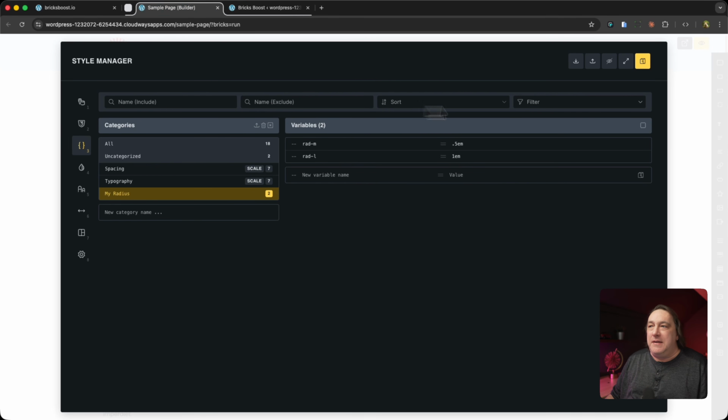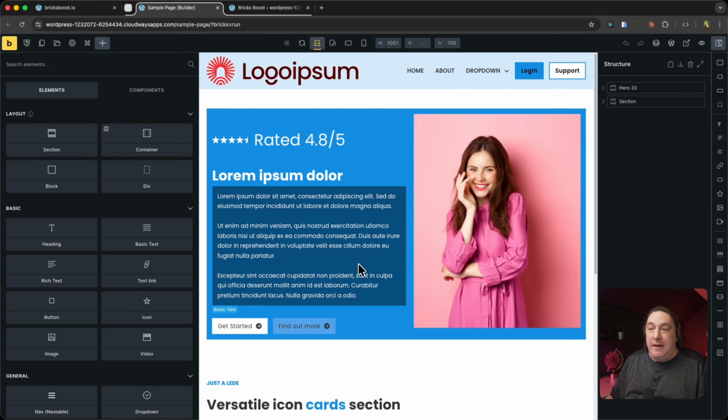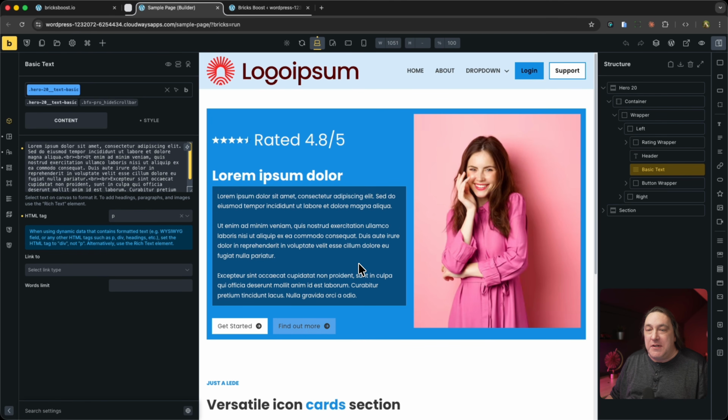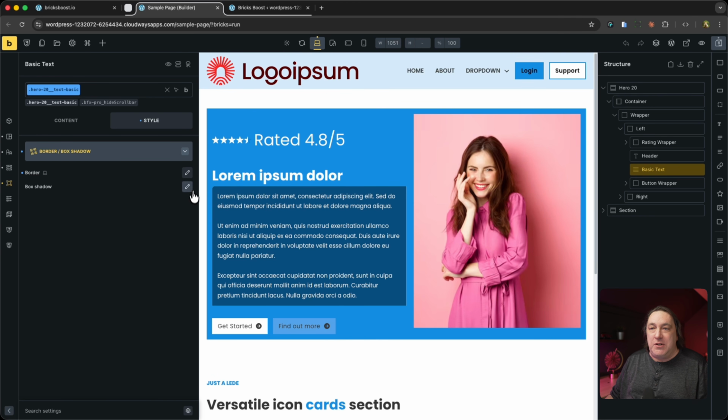And now that I've done that, we can come back here. I will refresh this browser. And now let's put our radius here. So we're going to select the box. And on the box, we're going to go to our border. We'll go to border. And on our radius, see, it knows our radius. And there's our two rad and M and L. And we'll just choose M.